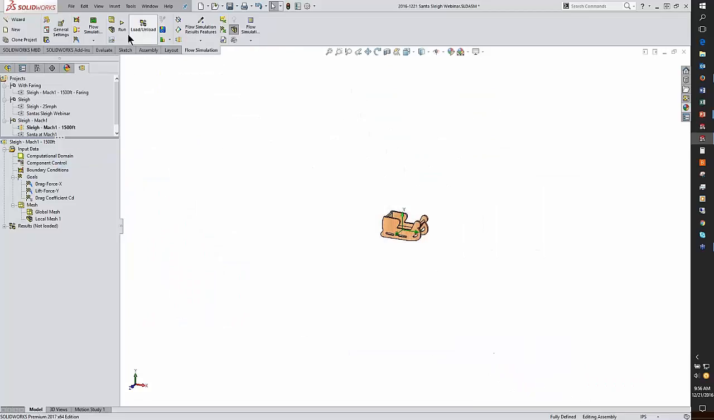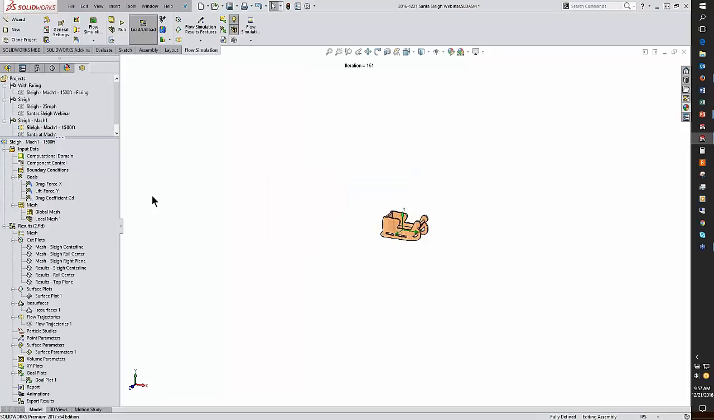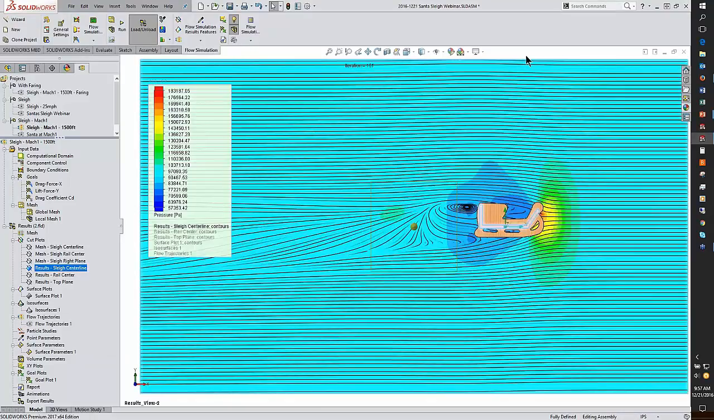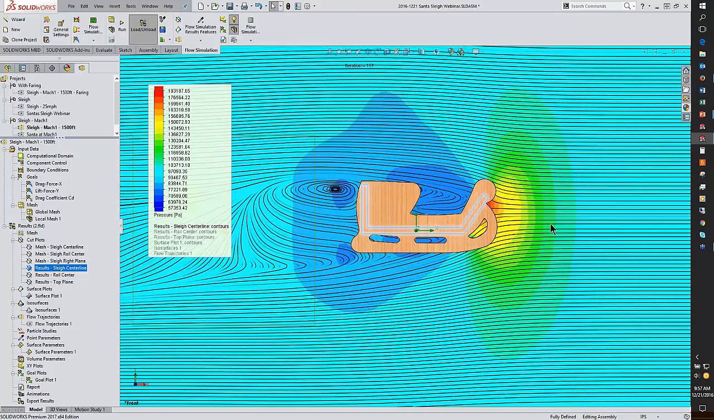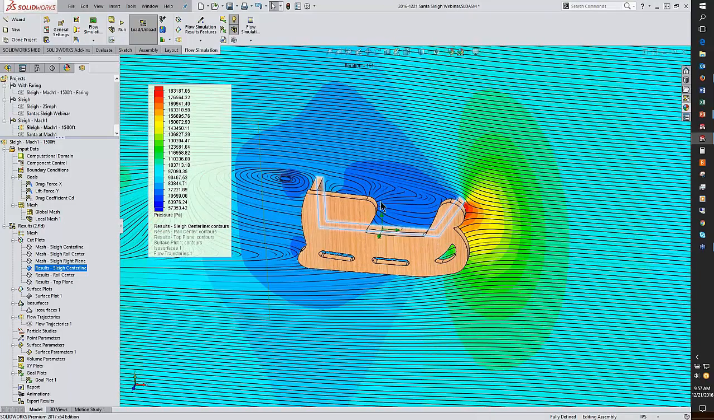So we'll go ahead and hide this. And just as before, we need to load in our results. This time around, we'll get into results view here, and we'll go ahead and show that same pressure cut plot. So here what you can see is when we're traveling at Mach 1, we have a very high buildup of pressure at the front end of Santa's sleigh. And then just as before, some recirculation, low pressure not only in the sleigh, but also immediately behind the sleigh.